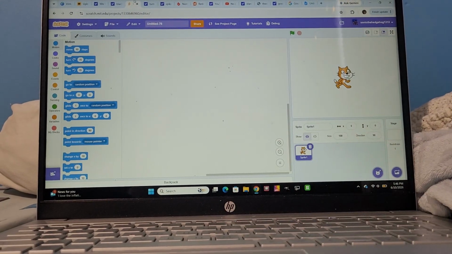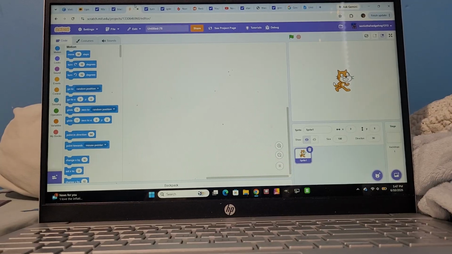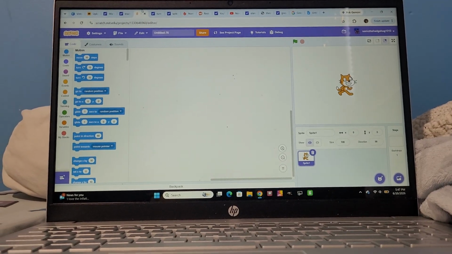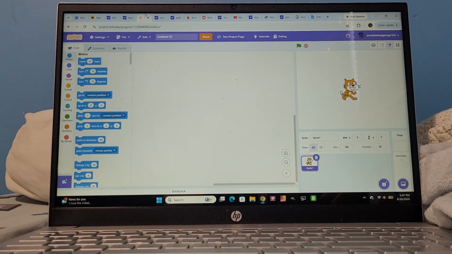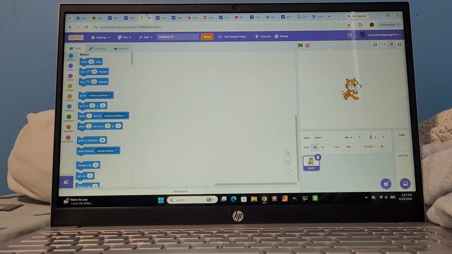Okay, so I am going to set a timer on my phone for 10 minutes. Clock app. Timer. 10.